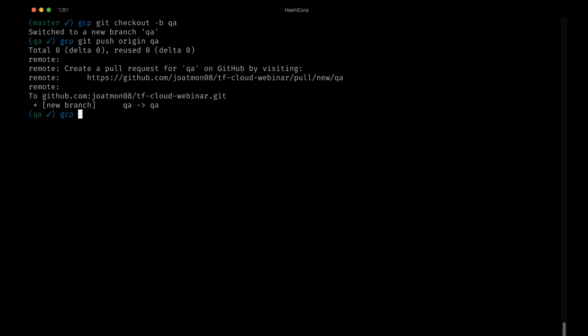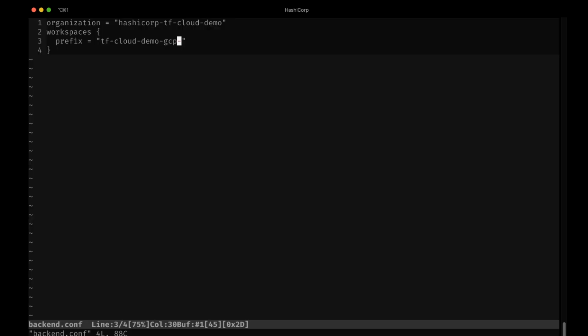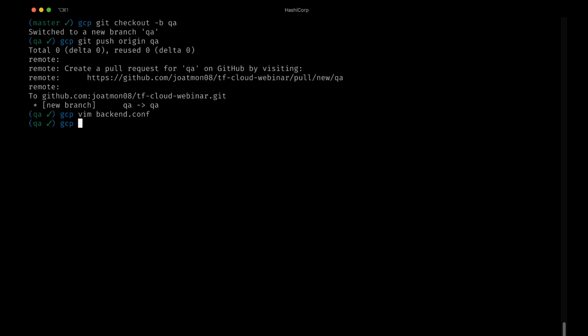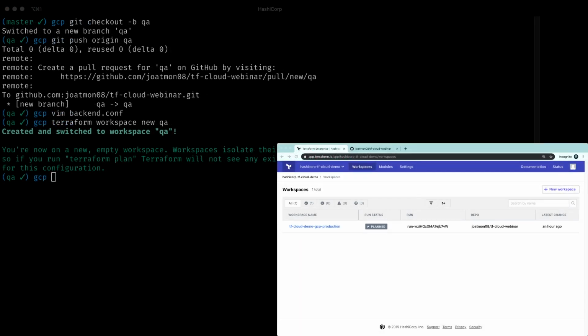Next, I'll set up a Terraform Cloud workspace pointing to QA. When I specify my Terraform Cloud workspace, I am using prefixes in order to allow me to select specific workspaces, but prefixed with an organization or specific tag. I'll initialize my new QA workspace using terraform workspace new QA. This will create a new QA workspace in Terraform Cloud. As you can see, it's prepended by our prefix, tfcloud-demo-gcp.